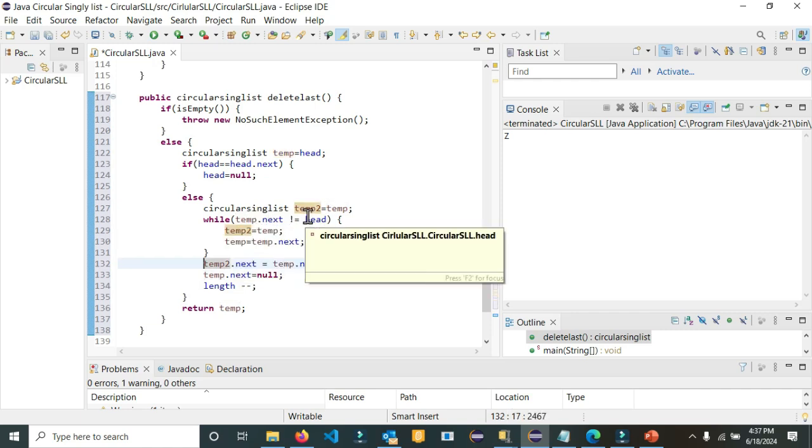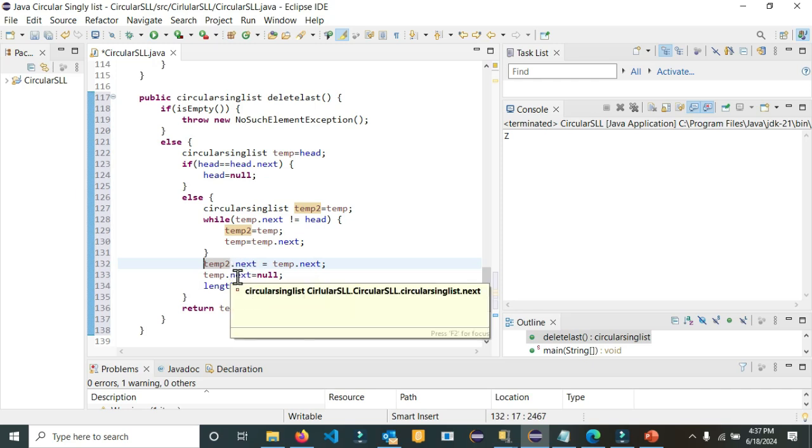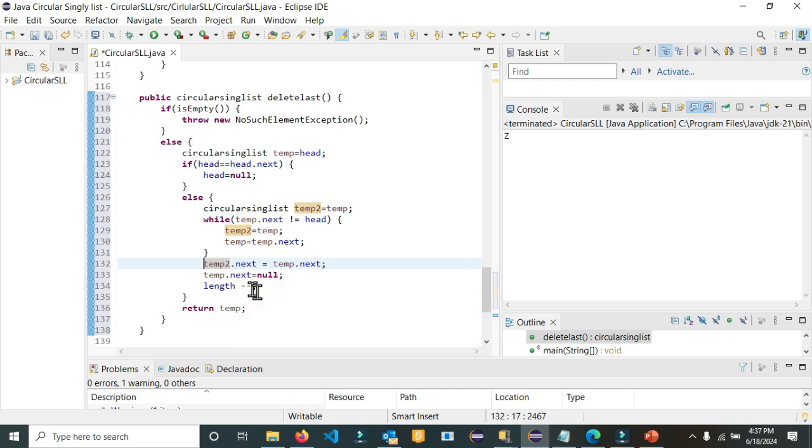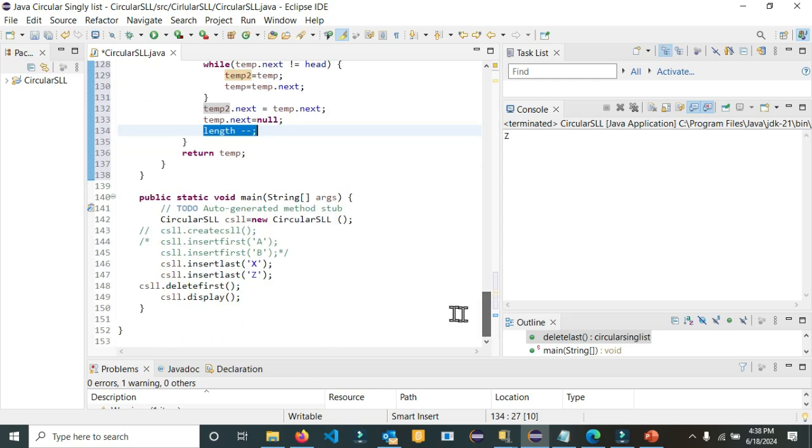Once this condition is not fulfilled, which means temp.next equal to head, we know that we found the last node. It means the temp is in the last node. So now we want to break the chain of temp. Before we break the chain of temp, we need to first link temp2.next to temp.next, which is linked to the head. After that, it is safe to break the chain of the temp, and then we reduce the size and return the temp. Let's try it now.